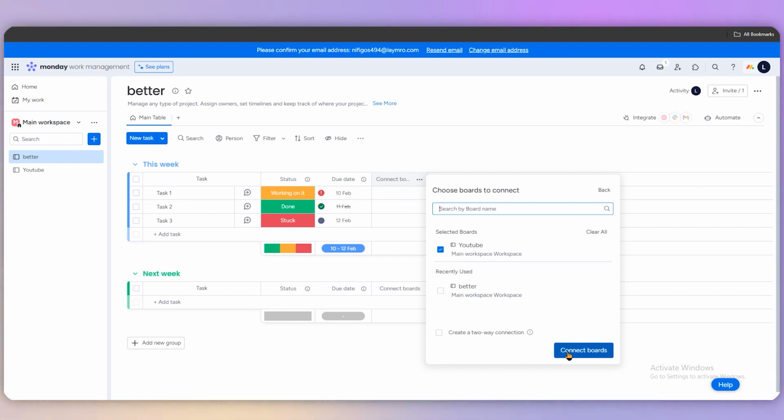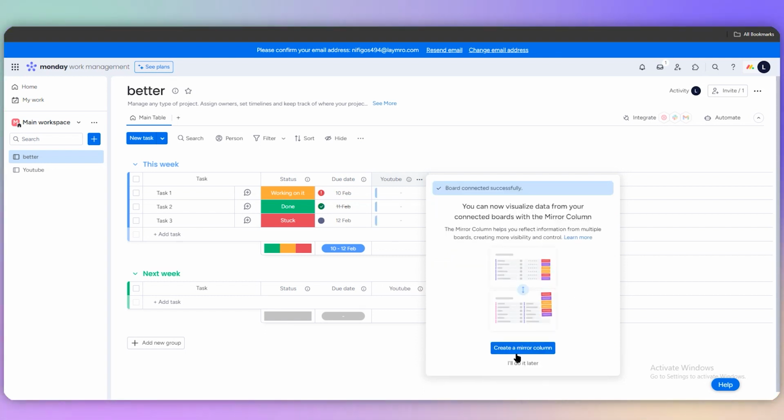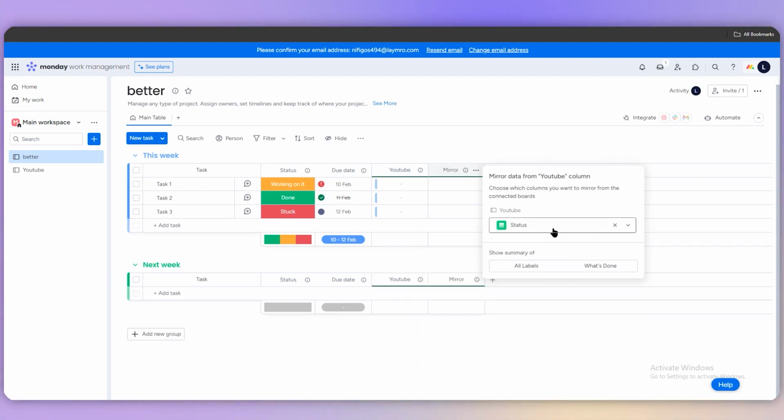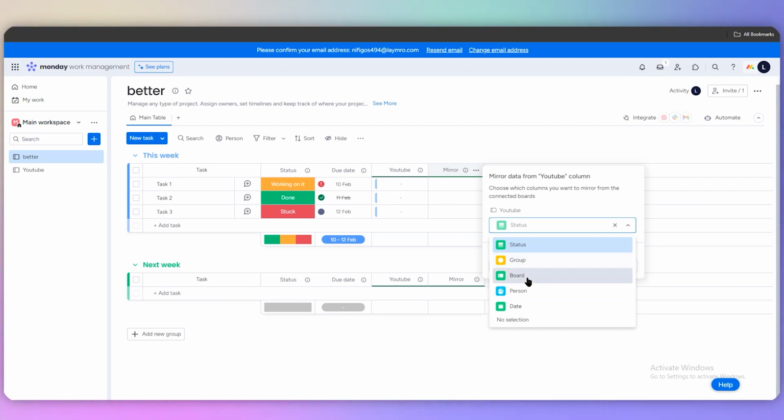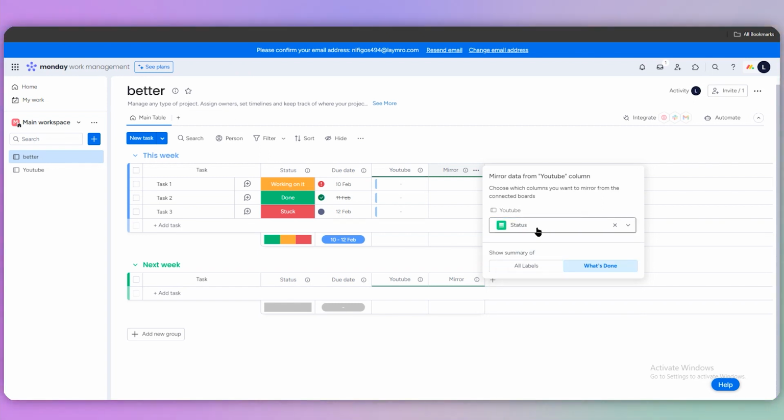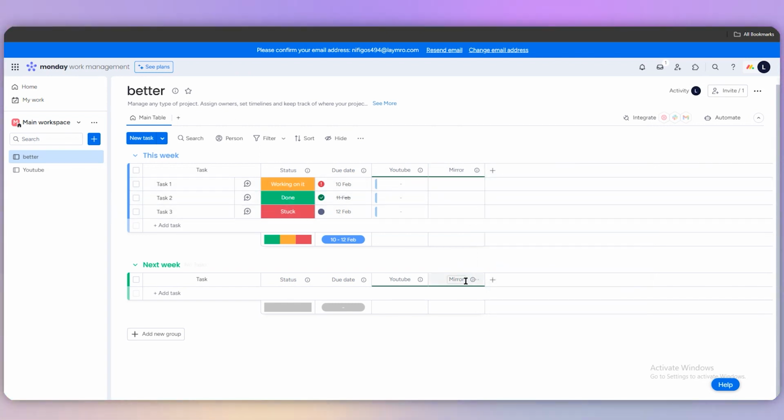Click on connect your boards and once you do that you will see create a mirror column. What happens is that if you want to copy a single column from YouTube to the board I have right now, this would allow you to keep up your work on different boards as well, and you can work on this board as well. So you can just create a mirror from over here and select the specific column you are looking for from that board. You can select any column from over here and it will mirror over here.